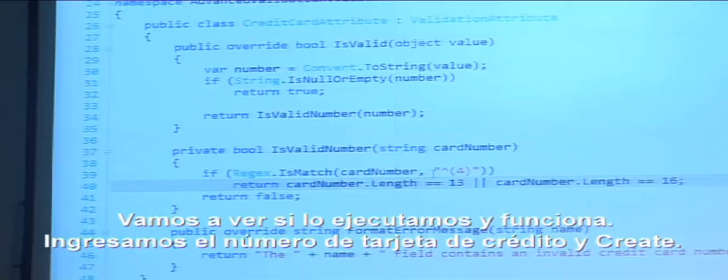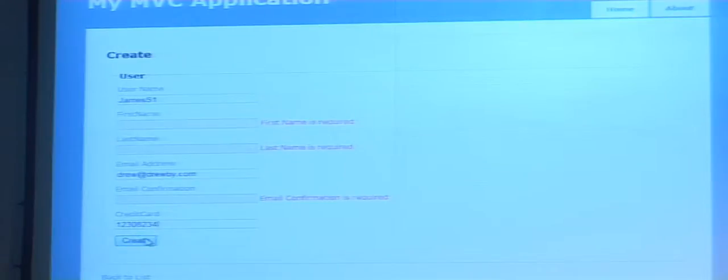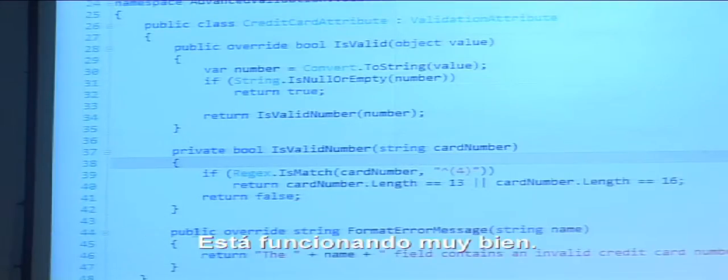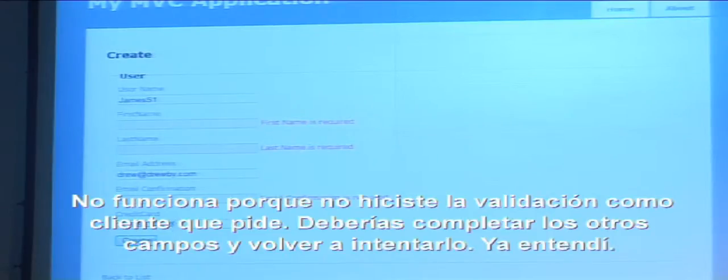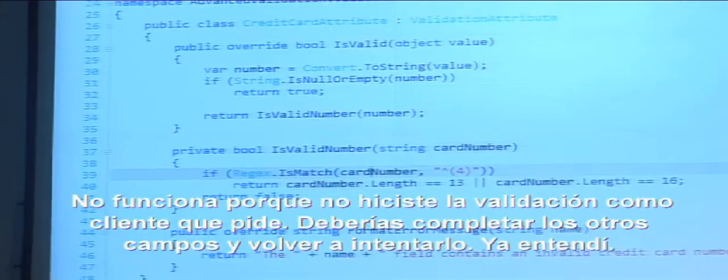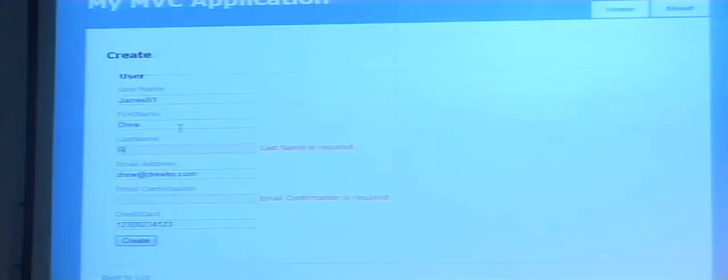Hacked. Sorry. So let's run that one and see that work. We're already running. And so we'll type in a credit card, hit create, and it's working very well. Mm-hmm. Oh, it's not working because you didn't write the client-side validation for it. So you need to correct all the other fields and then submit it back. Oh, I got it. Yeah.